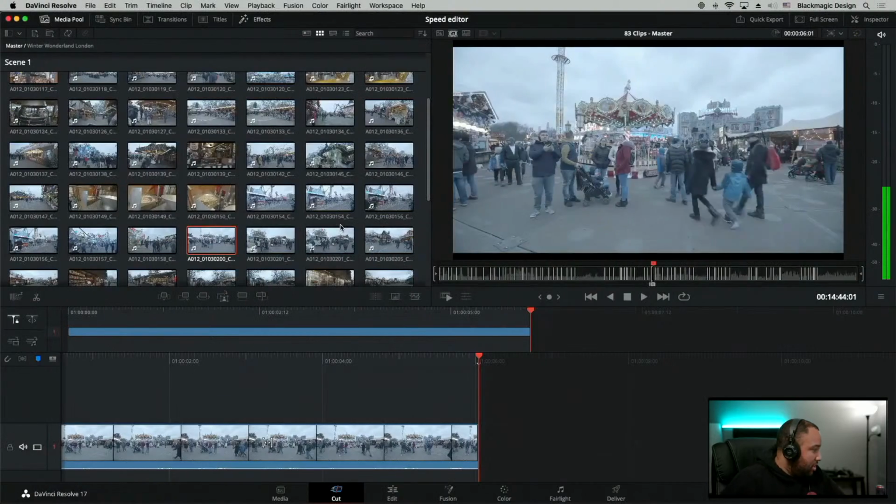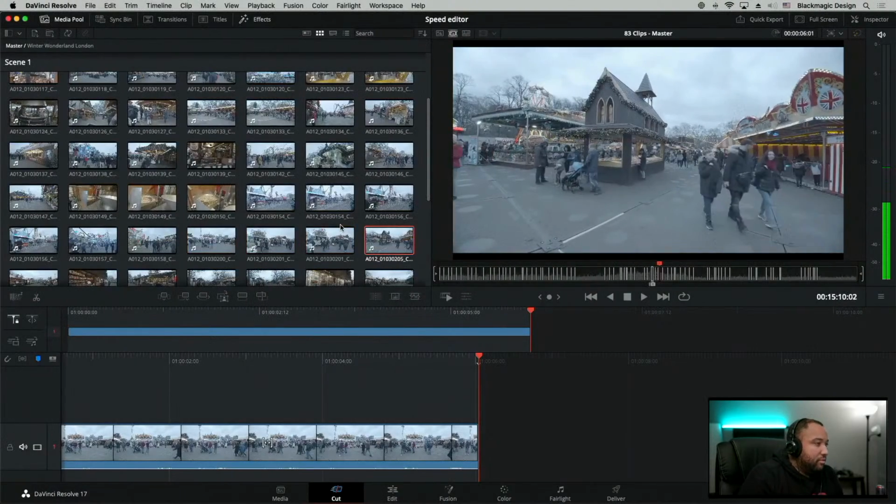Now we'll go and do it to another. So let's have a look around. Now I don't need to do anything, I can just keep looking for shots. There's an interesting looking shot.